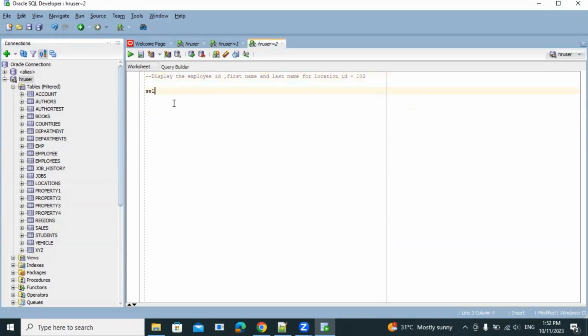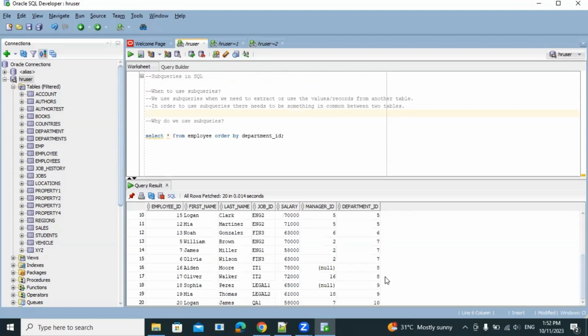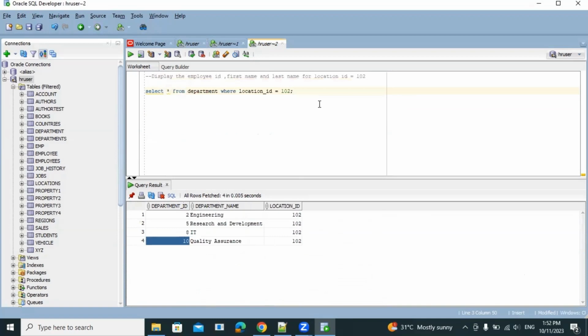If you query this, select star from department where location_ID equal to 102, what are you getting? You're getting location ID 102. So what is the department ID for this? 2, 5, 8, 10, right? And they do exist in here also: 2, 5, 8 and 10. See, it's there, right? Now you know for location ID 102, department IDs are 2, 5, 8 and 10.